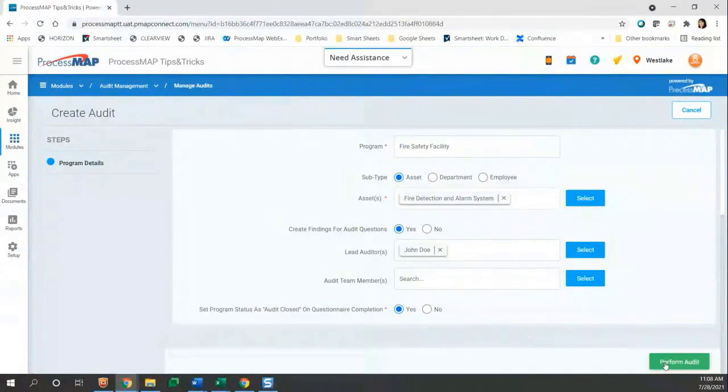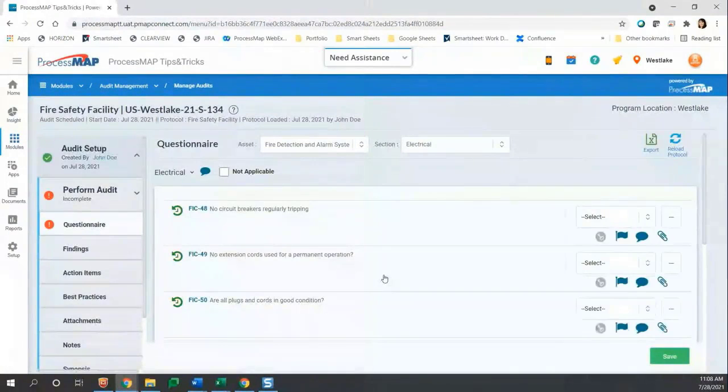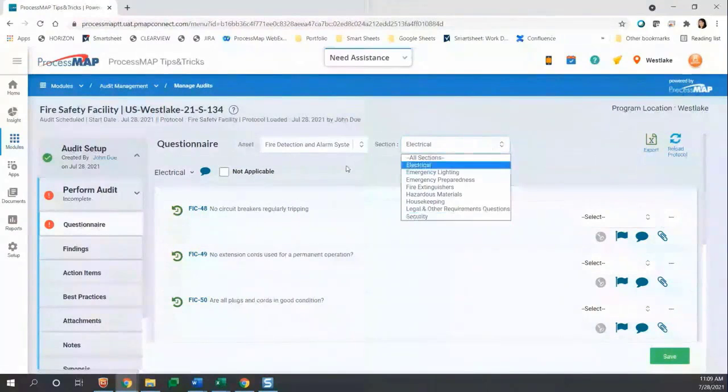So that's something really cool that we have as part of the release that I wanted to make sure to touch on today. Now I'm going to go ahead and click on the Perform Audit button there. And as you will see here at the top, next to my assets, it pulled in the fire detection and alarm system. And I'm able to answer all of my different sections in the audit.